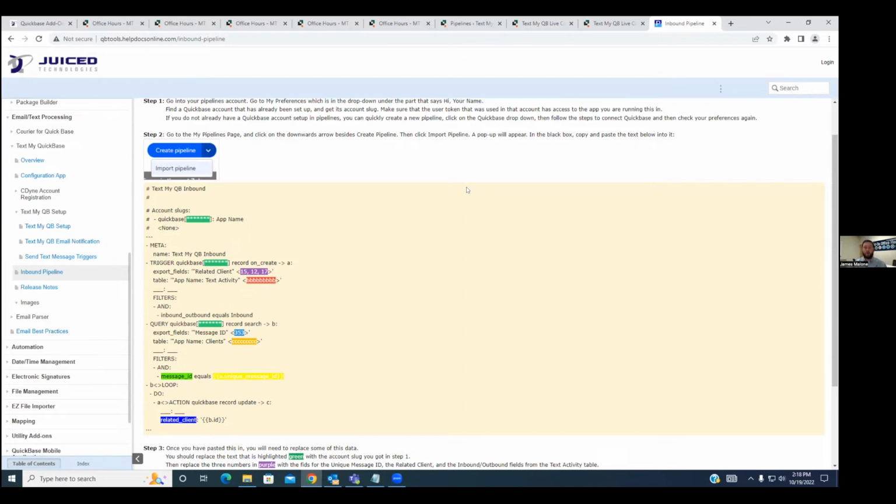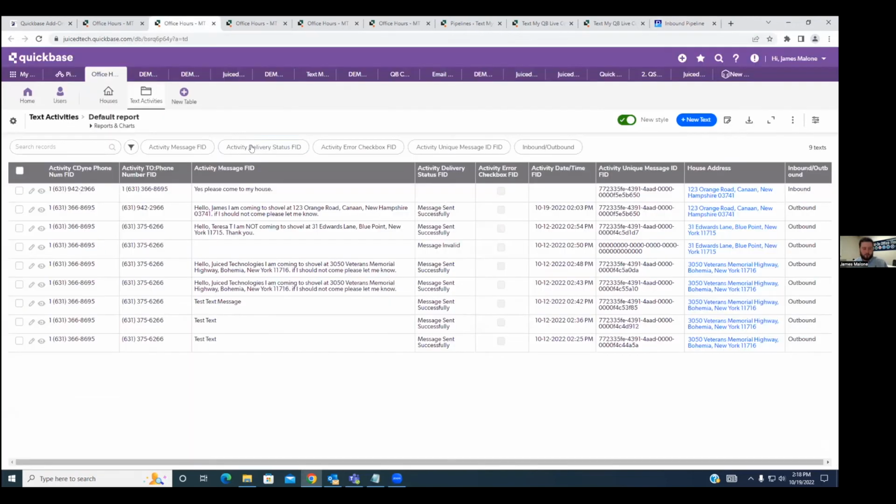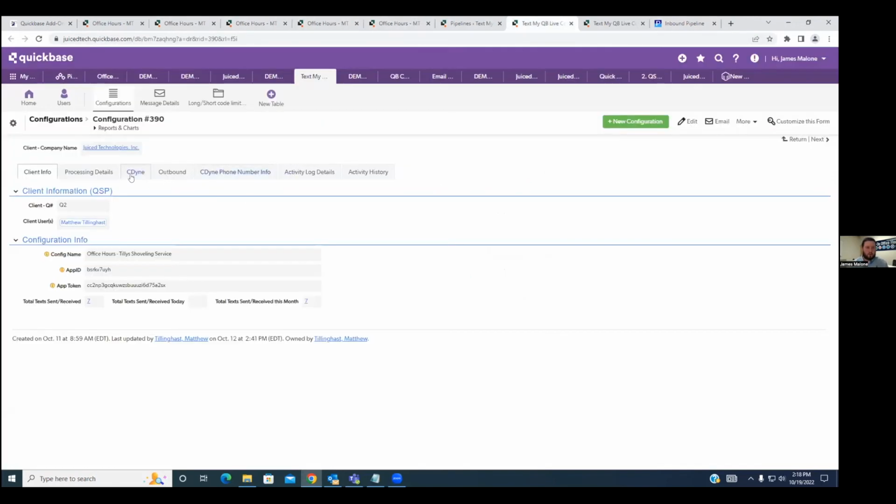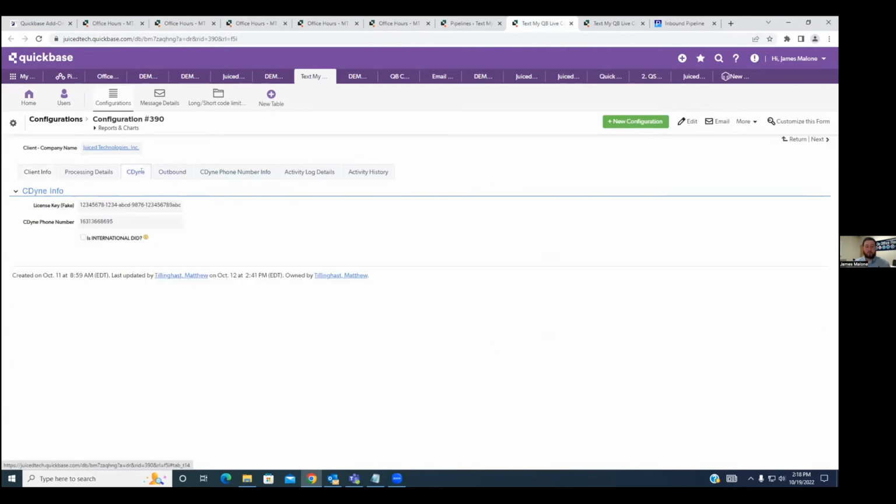And I guess actually also, where do I have this open? So in the configuration as well, once you have that phone number that's allowing for international texts, you would just check this is international DID checkbox here.